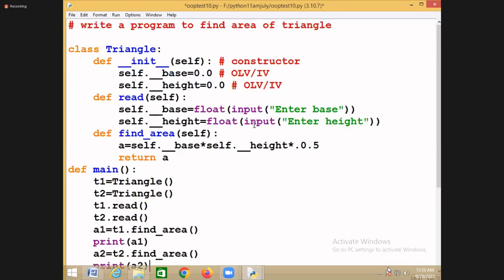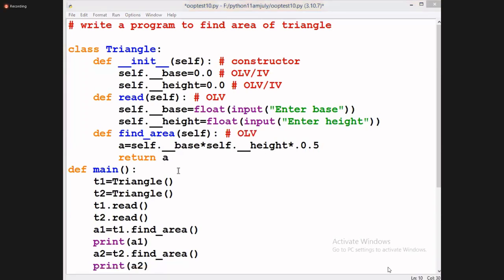So see here, this is an object level method. This is an object level method, and this is also an object level method. Object level methods are used to perform which operation? Object level operations.